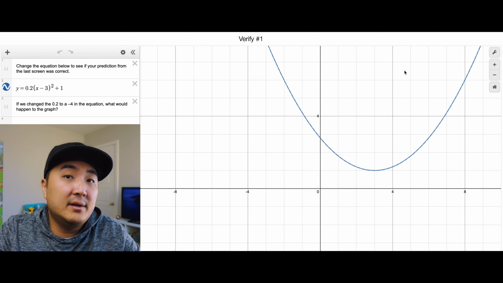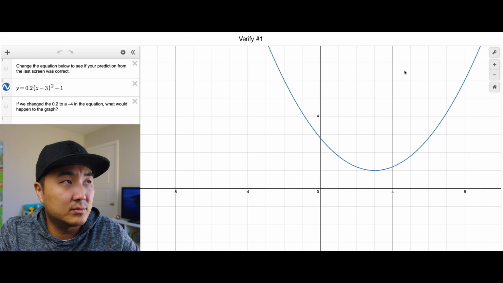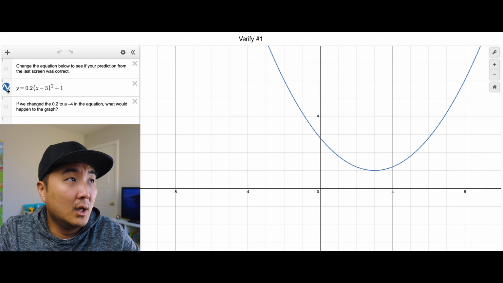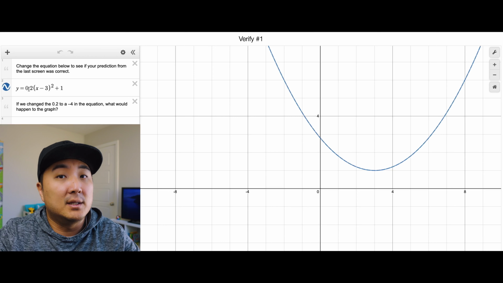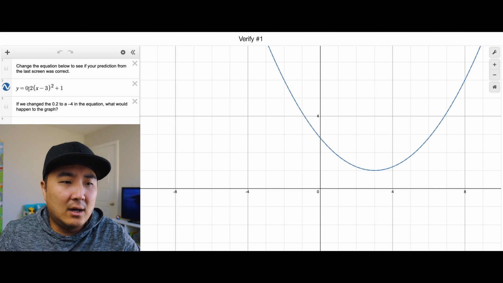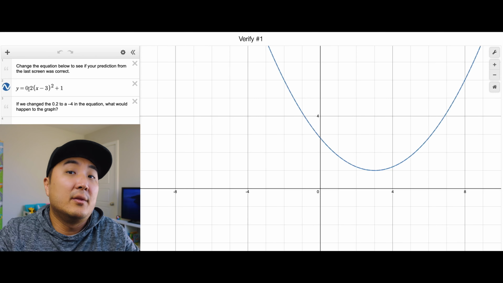Welcome to screen number 8. If you did the right thing and paused the video and tried to write your prediction, let me tell you what I'm thinking, just out loud, so that you have an idea of how to think about this problem. Verify number 1, they want to know if we change the 0.2 to a negative 4, what would happen? Well, if you remember in screen 2, this first number changes two things. Either it's going to open up or down based on whether it's positive or negative, and then based on the absolute value of the number, it's going to change how wide or how narrow the parabola is going to be.